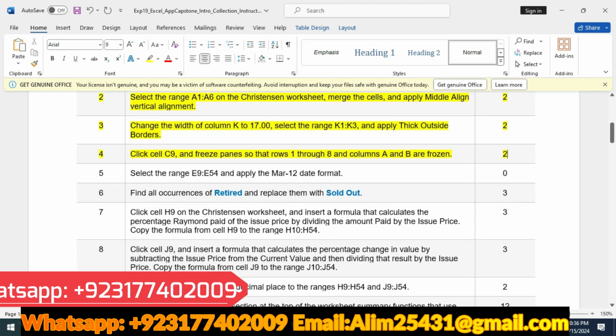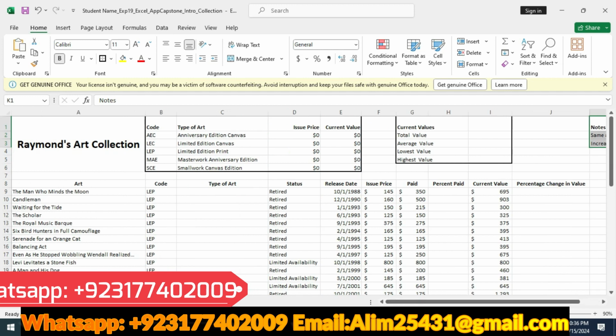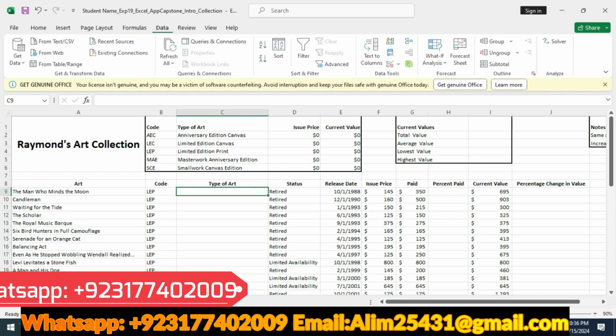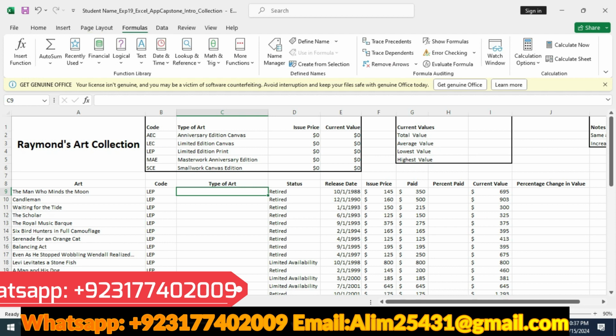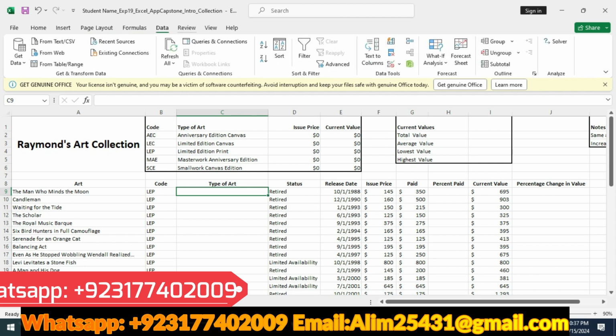Our fourth step is to click in the cell C9 and freeze panes so that rows 1 to 8 and columns A and B are frozen. So we will go to the cell C9. We will go to the freeze pane. Where is the freeze pane? I don't see that one.